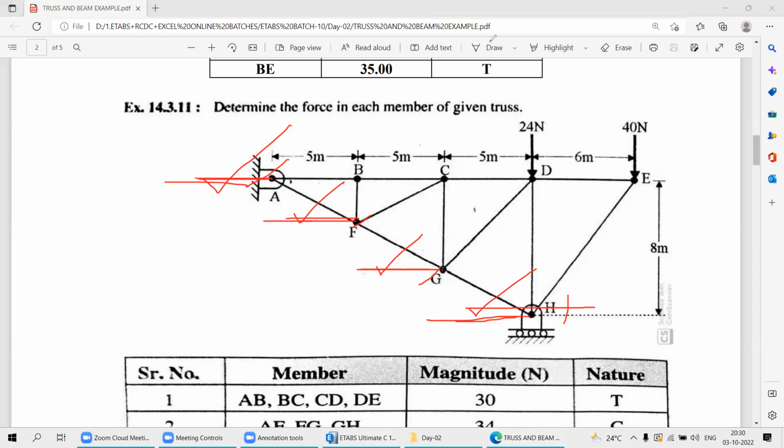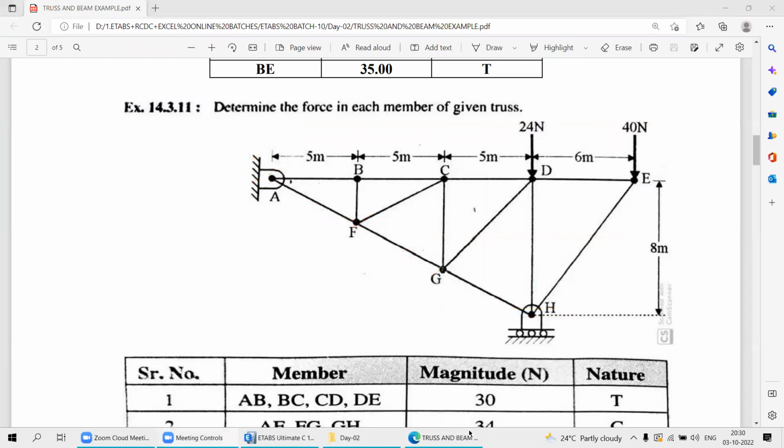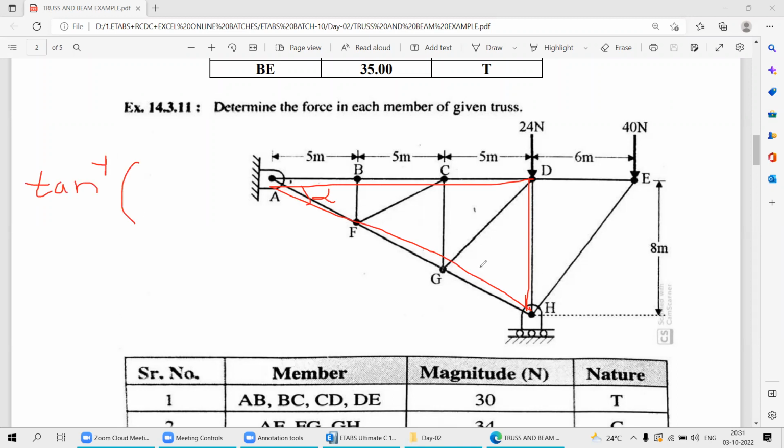How can we calculate it? Tan inverse 8 by 15. Very good. This triangle we are going to consider to find out the first angle. First we are going to find out the angle. Tan inverse of your height, 8, divided by your base. Base is what? 15. It will be your 15.